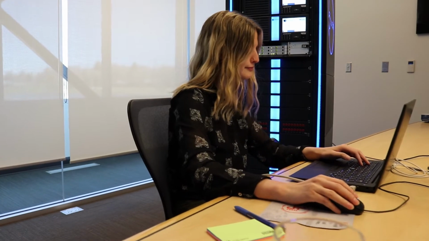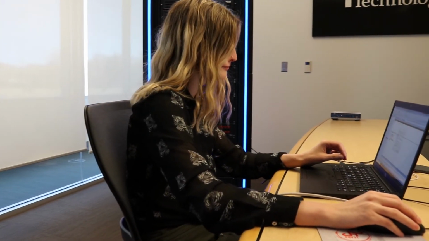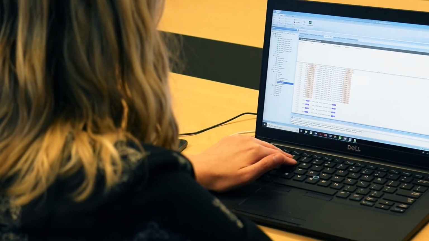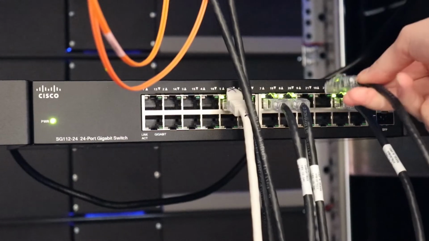Once all software configuration is complete for both DNP and GOOSE protocols, and physical cables have been installed to connect the RTDS simulator, GTNET, and external hardware, it's time for testing.